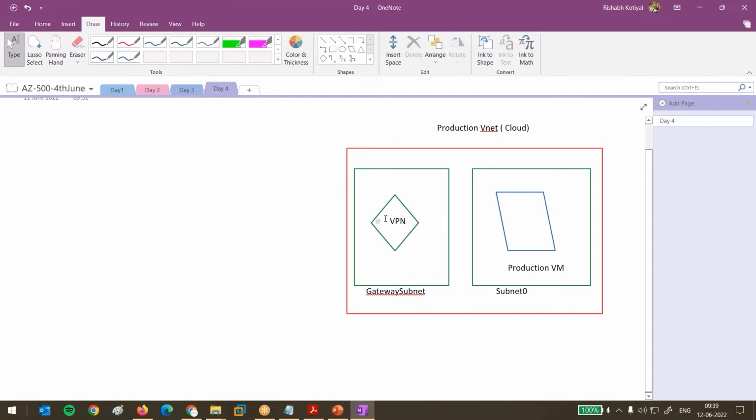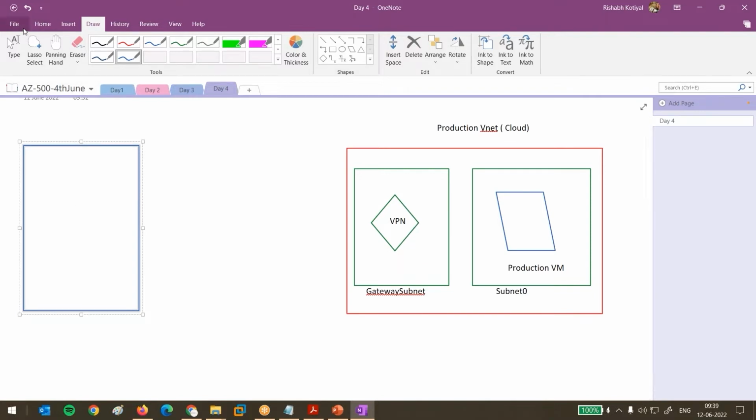Then there is going to be the second part of this. Let's give it the name on-prem. I'm simply saying that this is my on-prem. So let's say that this time you want to connect your on-premise department to your cloud through the VPN. Okay, up to this point everything makes sense, right?